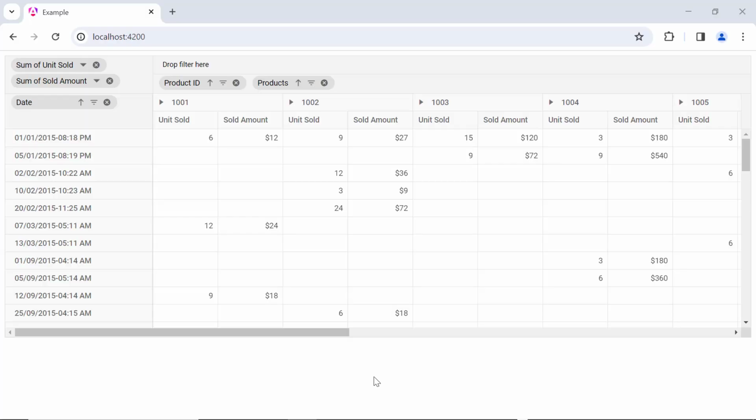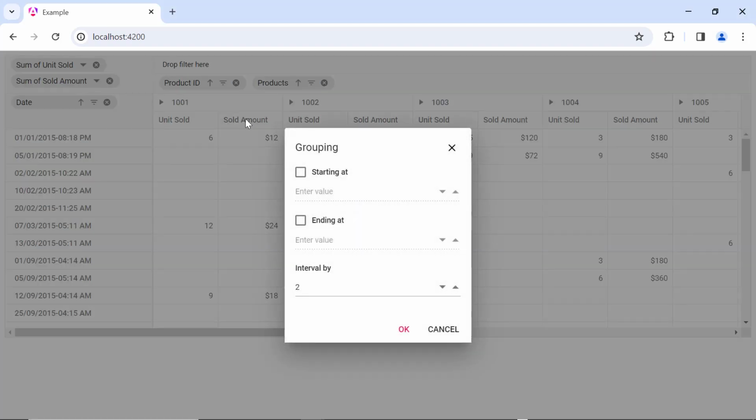First, I will demonstrate how to do number grouping with a number-based field. Let me group the product ID field by right-clicking on it and selecting the Group option. A pop-up window appears where you can enter the grouping details.